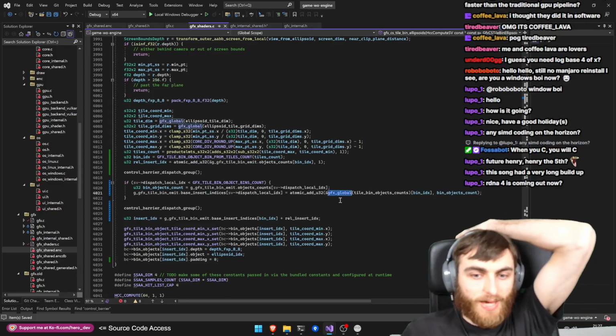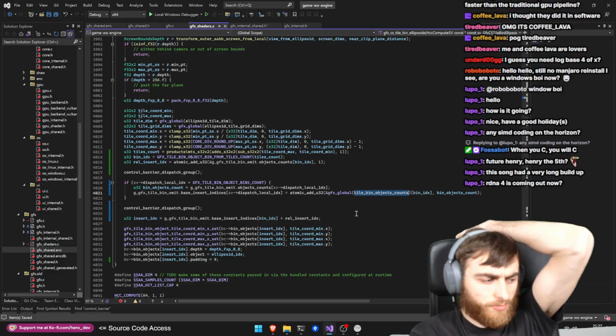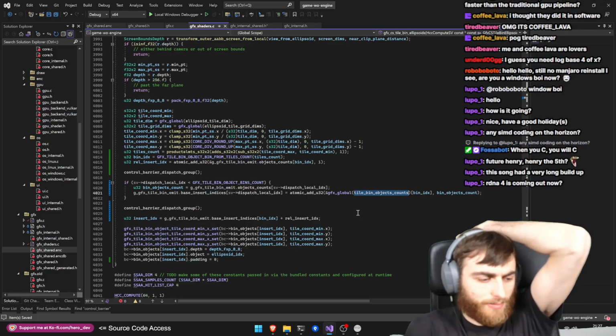You're doing this add less into main memory, so there's less synchronization across compute units. That is the hope. All right, let's just double check that all still works. Makes sense.